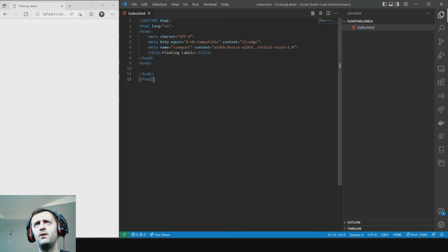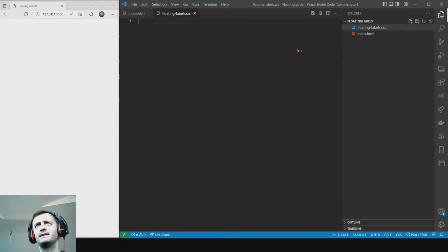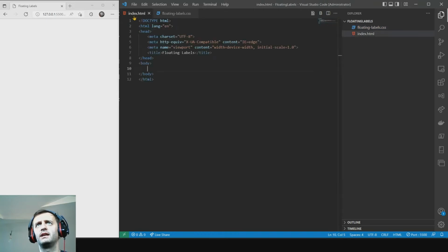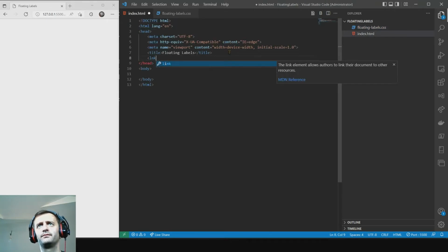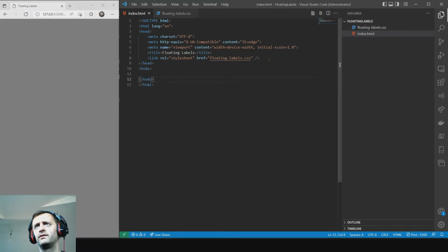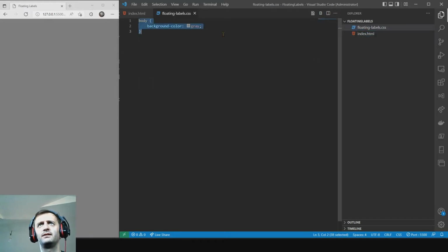Okay, now I'm gonna create just a simple CSS file, call it floating labels.css. Gonna just write something so we can see that the file is linked properly. Okay, so everything works as expected. We can delete it now.